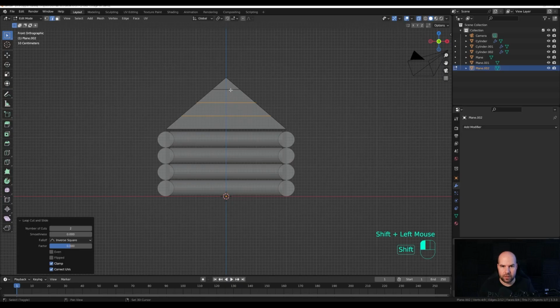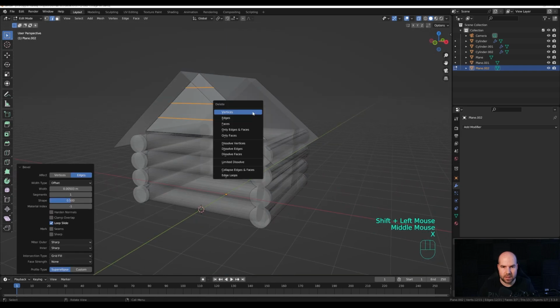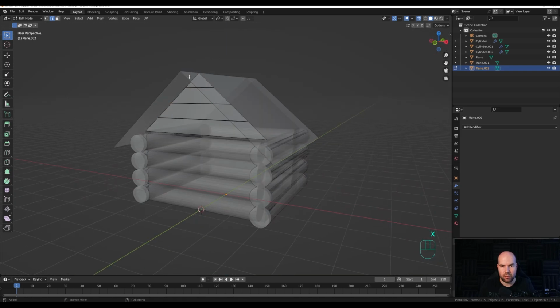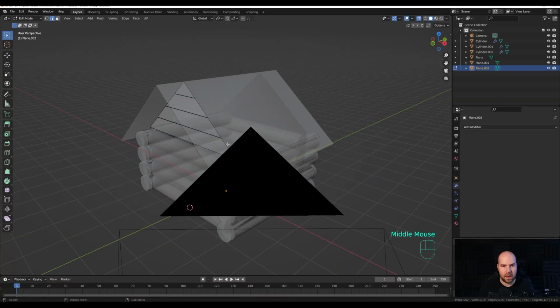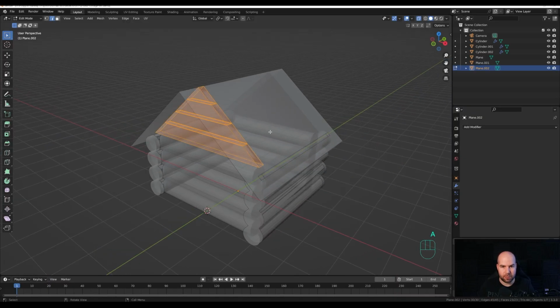And now let's hold shift, select the other one as well, press Ctrl B and do a bevel like that. And we can hold shift for smaller increments, and let's do a really tiny bevel like that. Press X and delete faces, so we are creating these gaps. And now press A to select all and E to extrude, just like this. Now to make sure our normals are in place, let's press A to select all and Shift N to recalculate normals.